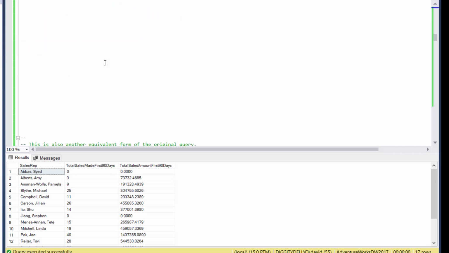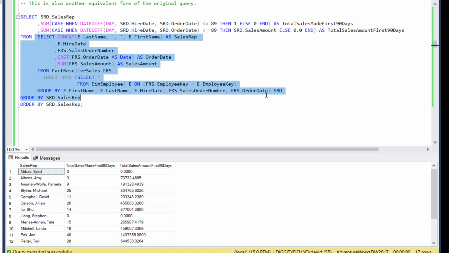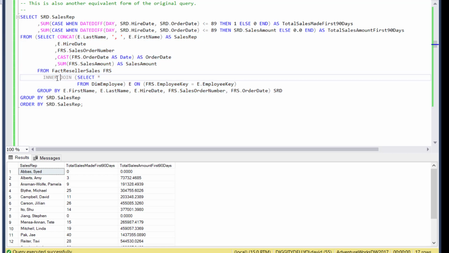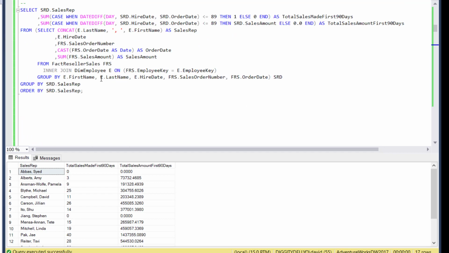Okay, so let's go ahead and move down to the next version of this query. So this is also legit. Notice that I've got the SRD subquery right here. I can highlight it right here, subquery. But notice this, I've interjoined another subquery here. So if we go back up here real quick, notice that the SRD subquery, the thing that's highlighted, uses an inner join to dim employee. You know what?